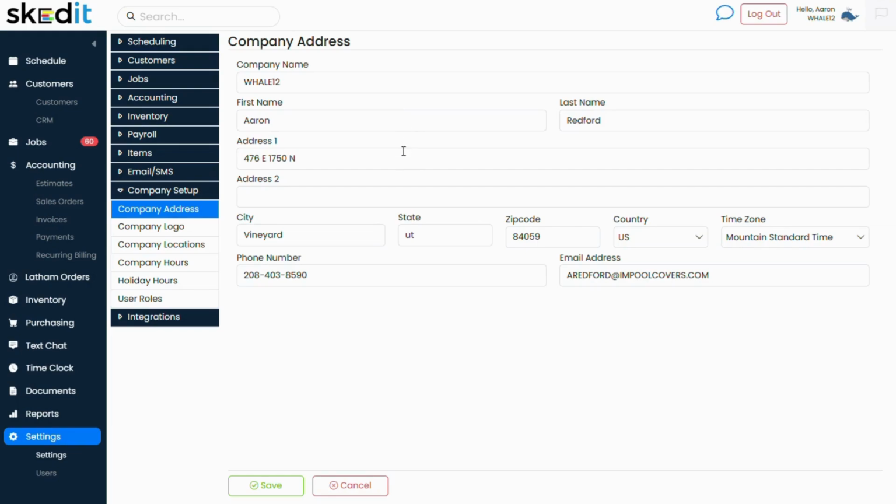This is what will be displayed at the top left corner of every document like invoices or quotes that will be sent out to customers. The time zone will be applied to your schedule where jobs are located. Future releases will allow different locations to have different time zones if required.